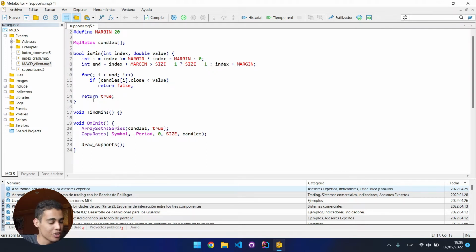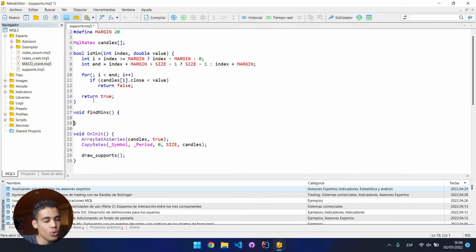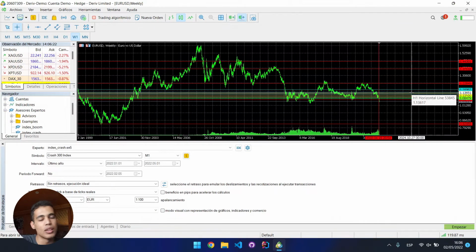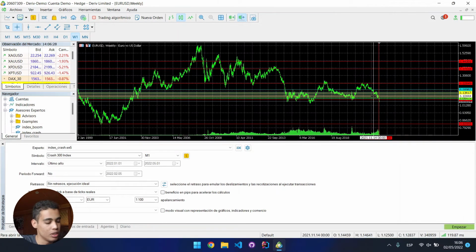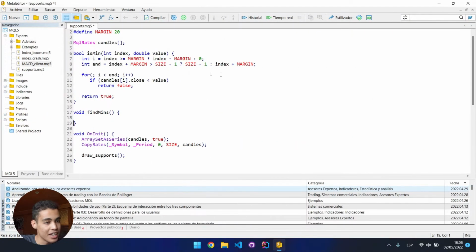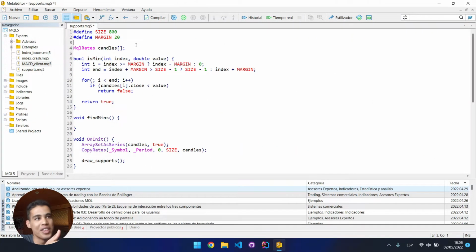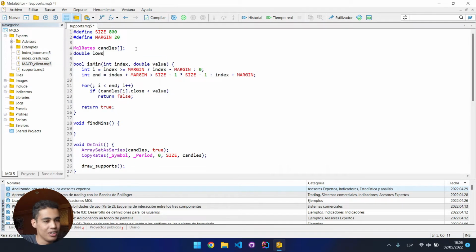So this function actually is going to go through all the candles that we have loaded, and we are going to store the minimums. So we need to create an array with the value of the minimums. And how do we declare this array? Very simple. Lows. Let's call it lows, for example. Here we are going to store all the minimums that we recognize, not lows, but minimums, which is a little bit different. Let's call it minimums.